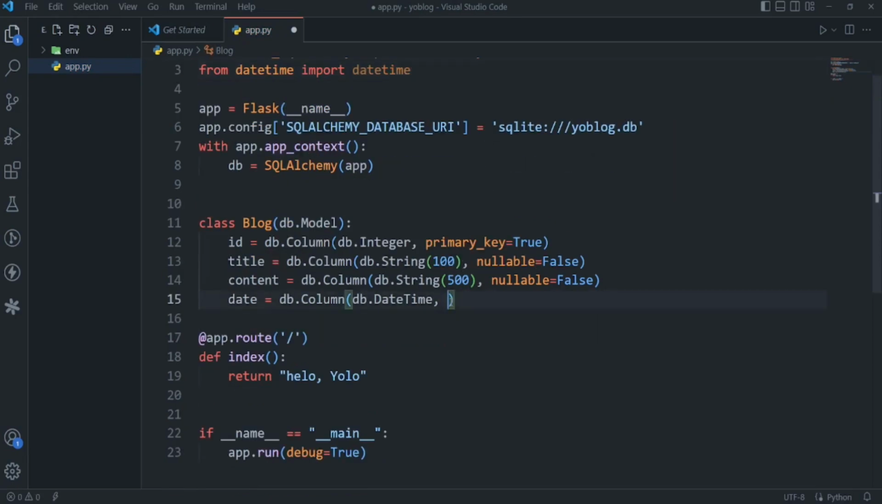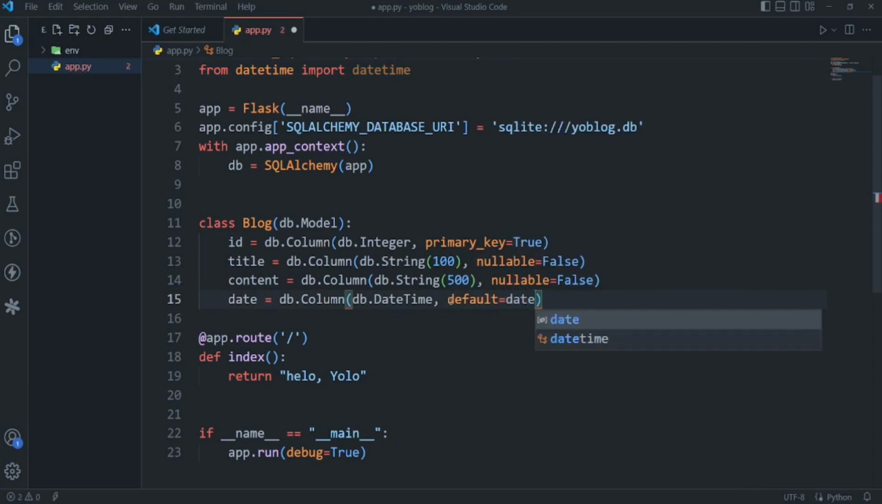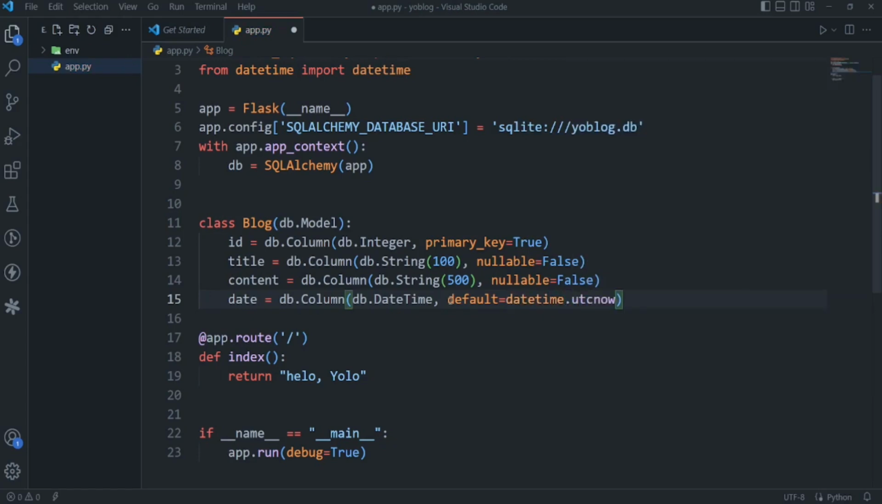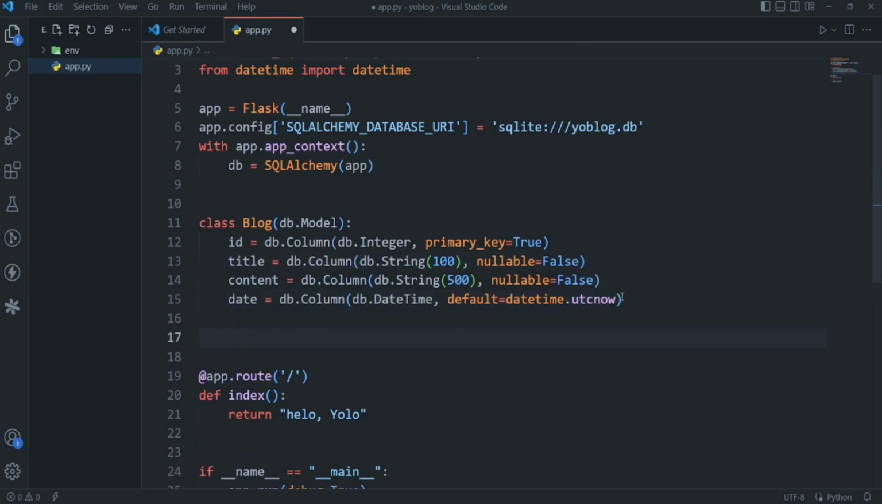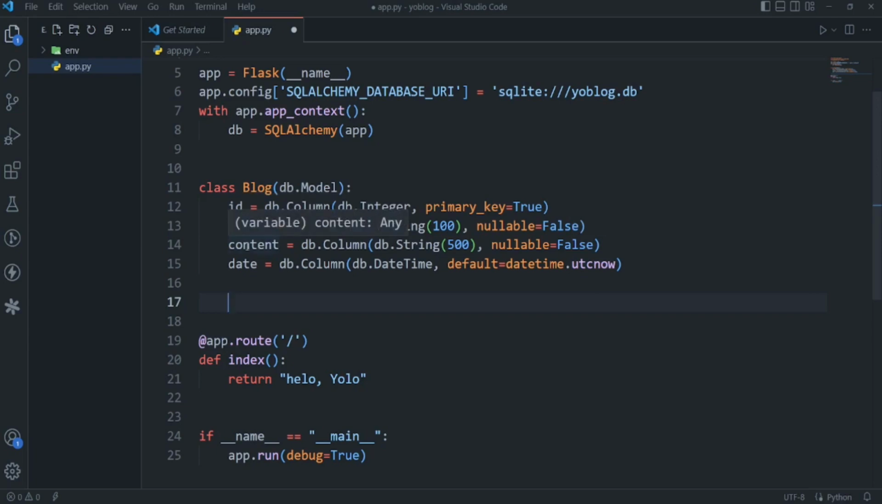So after importing it now, you can now set the default. You can set the default to datetime.utcnow. So this is basically how we can create the model in Flask, and you can see how easy it is to do. So the ID, we have the title, we have the content and the date.